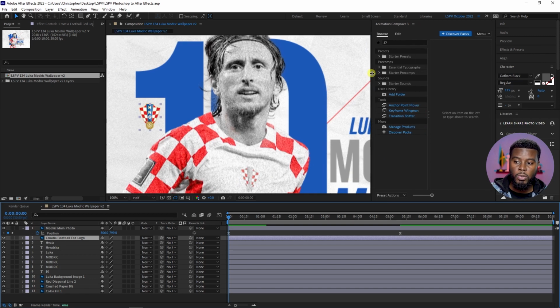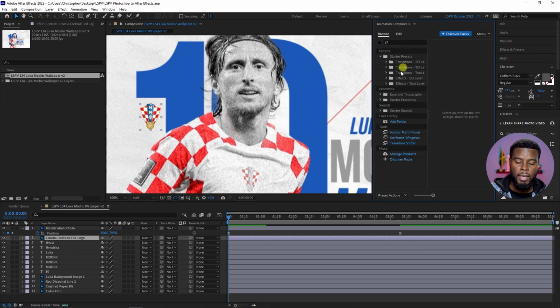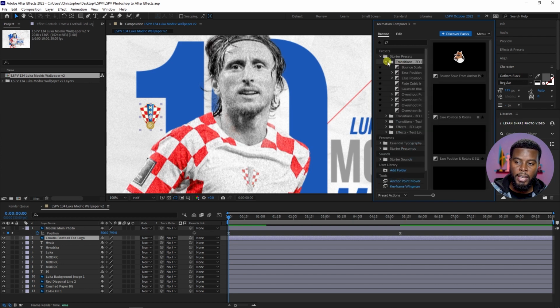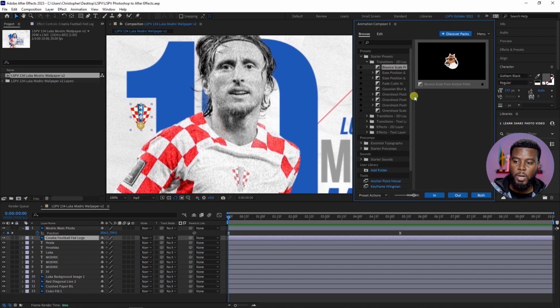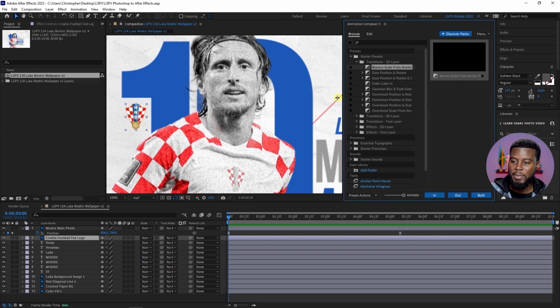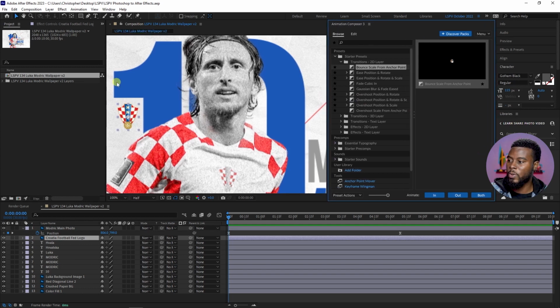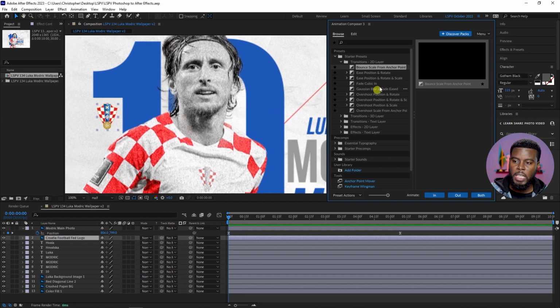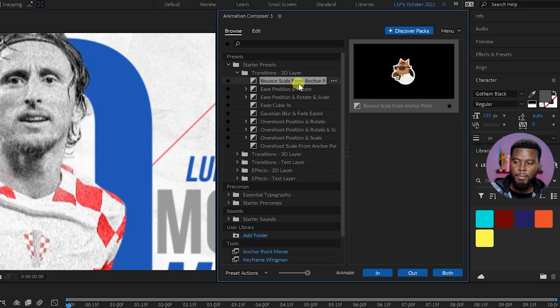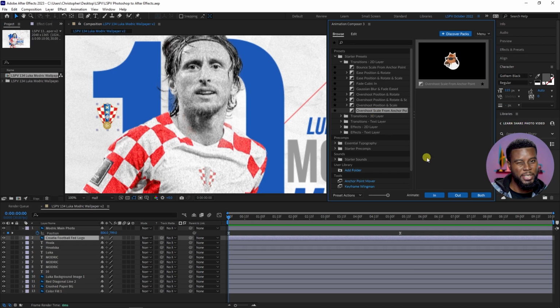So what I'm going to do is go over to the starter presets. Let's add a transition on a 2D layer, and then let's just have it bounce in like so, right? So the name of this one is bounce and scale from anchor point, and you also have one down here that says overshoot from anchor point, and I really like that one. I tend to use it a lot.